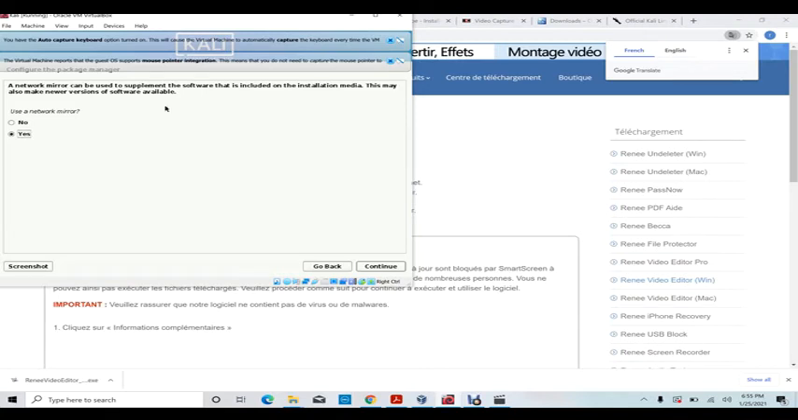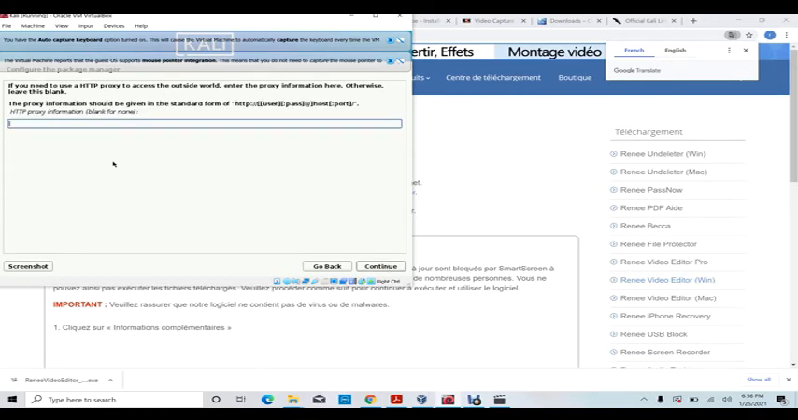Now a new message says a network mirror can be used to supplement the software that is included on the installation media. This may also make newer versions of software available. Use a network mirror? Yes, we will use. Continue. If you need to use an HTTP proxy to access the outside world, enter the proxy information. In the college or in your home you are not using an HTTP proxy. A proxy is a type of cache that acts like an intermediary between an internal network and the outside, meaning the internet. Okay. We don't have an HTTP proxy, so click continue.